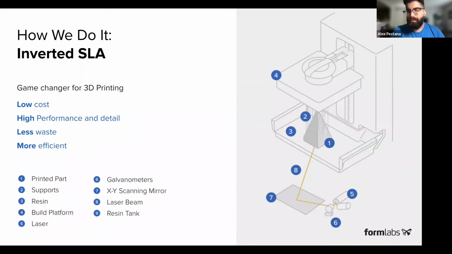So the way we do it is we essentially took that process and turned it upside down and allowed for a shallower vat of resin. And we actually use a laser underneath that vat.